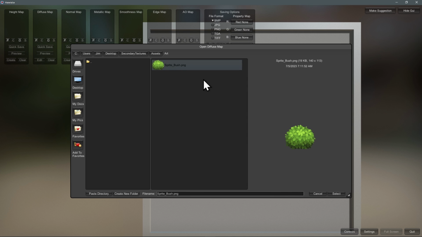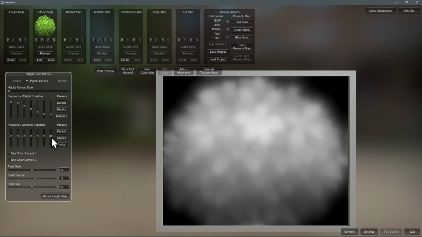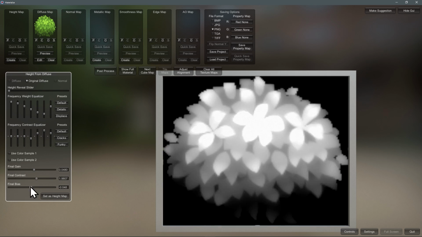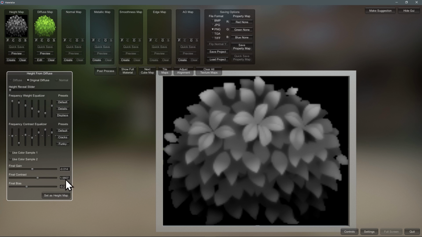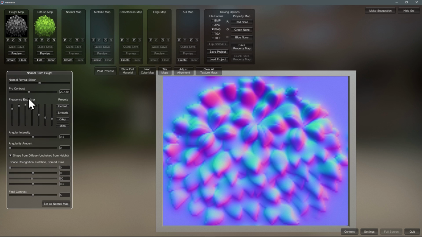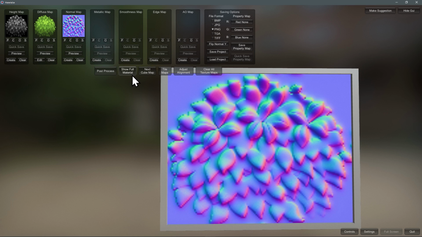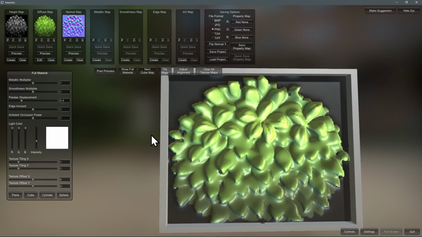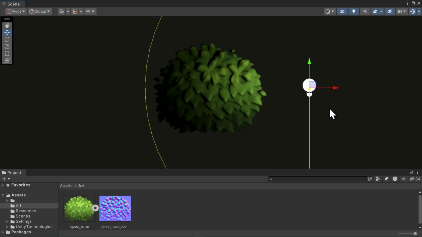First, import the base color, and then from here, I'll make a height map. I'll play with the parameters until I think I get something that is going to make a good normal map from this. And then I create a normal map from the height map. Alright, and that looks good because this art is a very ideal scenario in that there's nice gradient shading that looks like it's lit from the front. In Unity, it looks great.